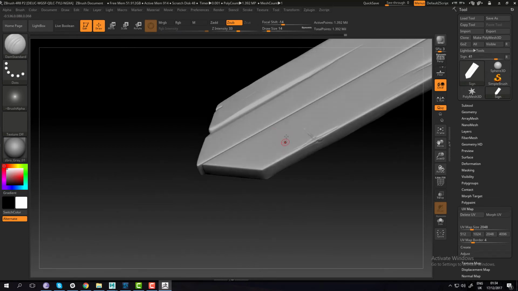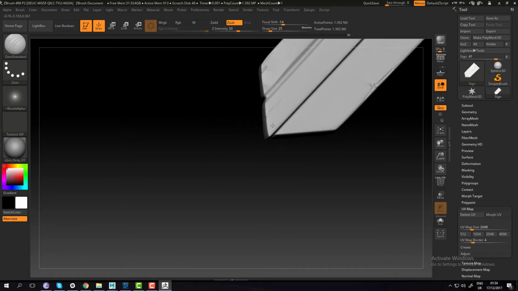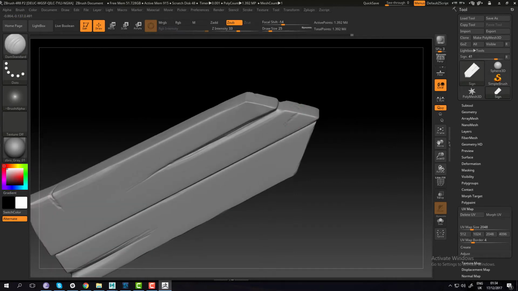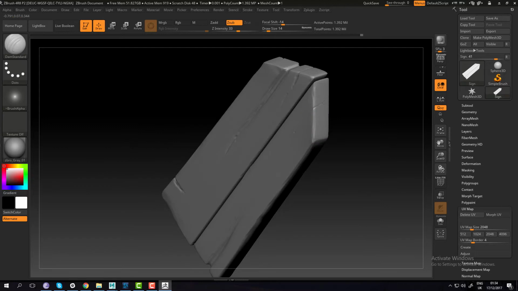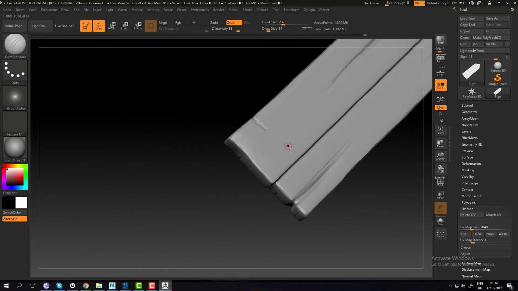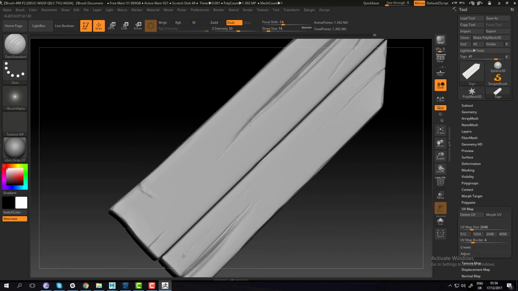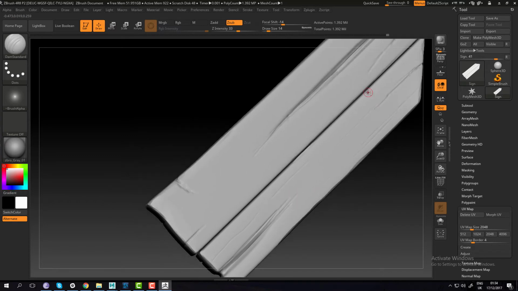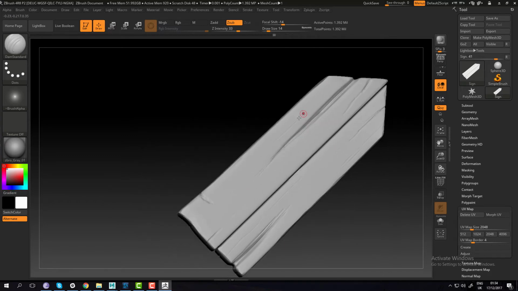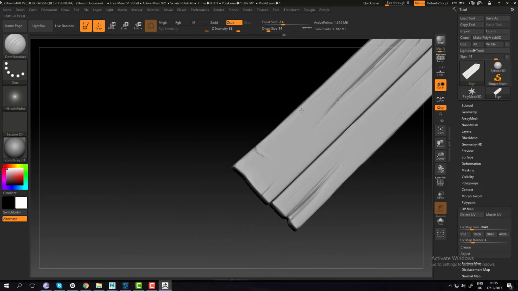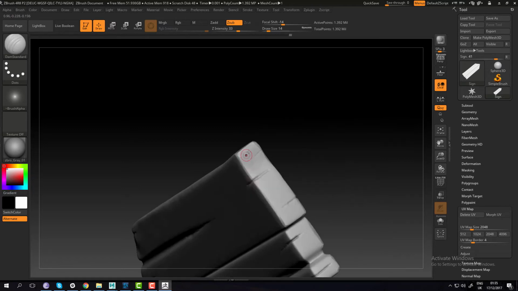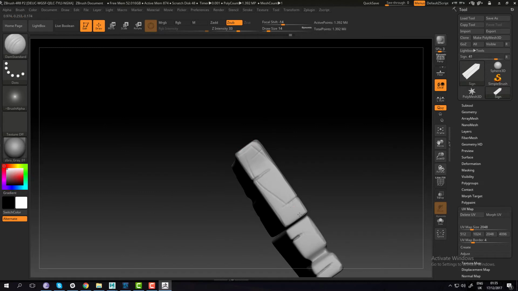So here I'm just using a couple of brushes in Zbrush. Basically most of the work was done with the standard brush, the Dam Standard, for all the cuts and creases, and then Trim Dynamic. The way I like to work is I have 8 main brushes that I use in Zbrush all the time, and I cannot live without them.